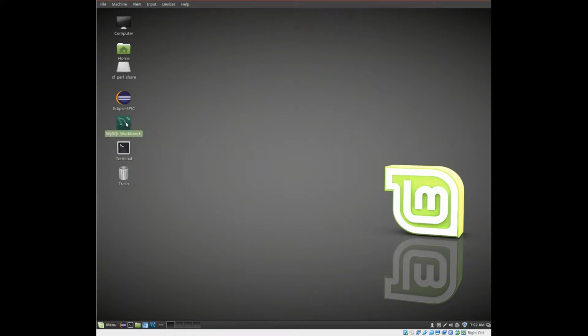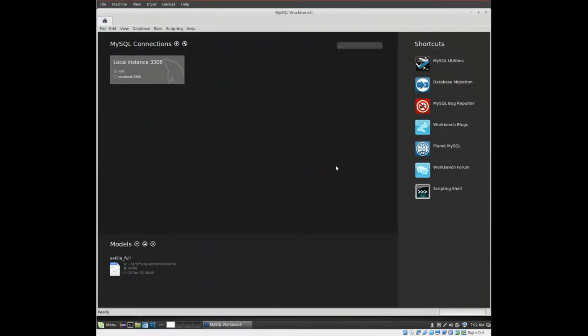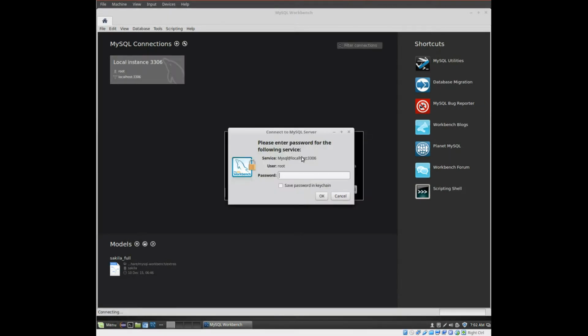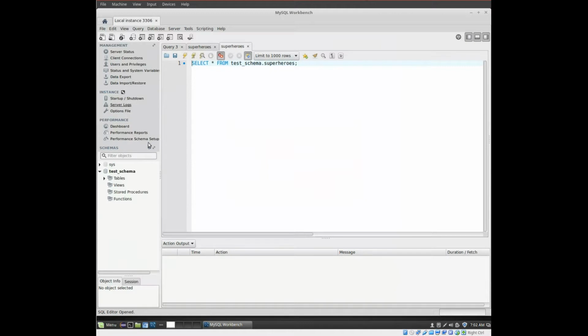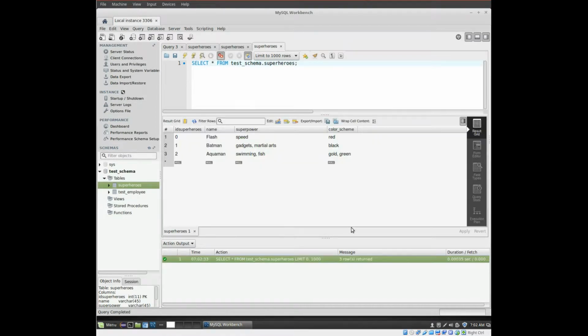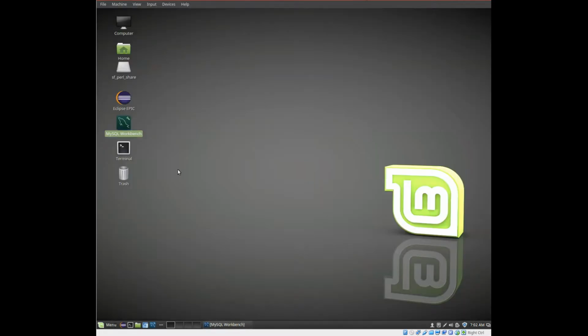Now that we have our database set up, we're going to try to access it from Perl. So here it is. We're going to go ahead and return to Eclipse Epic.